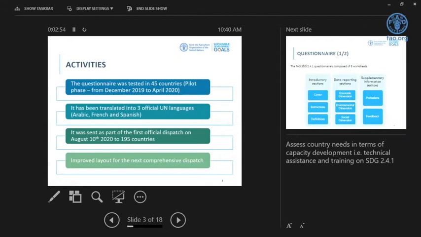So what have we done so far? We have seen this already a bit on the first day with Aspandiar, but let me say again. We have tested the questionnaire in 45 countries through a pilot exercise carried out from December 19 to April 2020. Initially, the questionnaire was only in English, but we translated it in July 2020 into three official UN languages, which are Arabic, French, and Spanish.